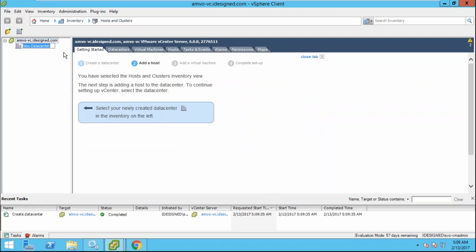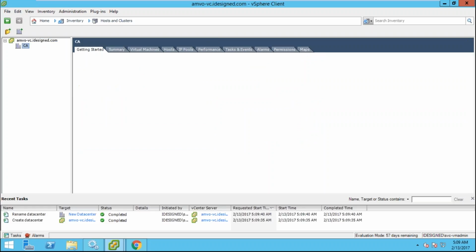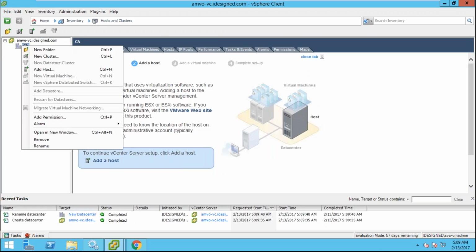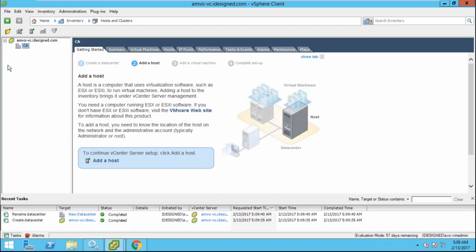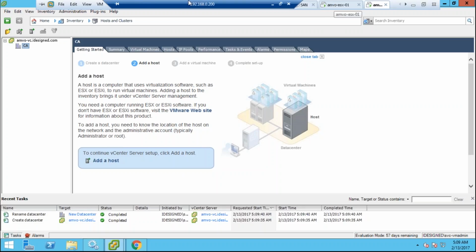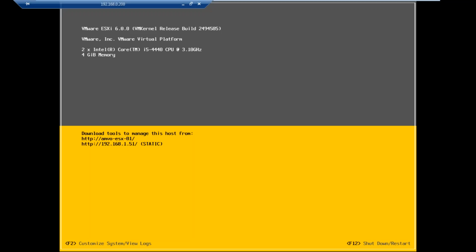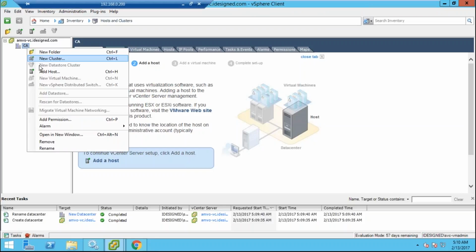Let me create a data center here, and I want to call it CA, California. Okay, I have a data center in CA. If I right click over the data center, that's when you can see add a cluster, add a host. At this point of time, we just have one host that was created by us. This was the server, if you remember. We have installed this server. Let me add the server here.